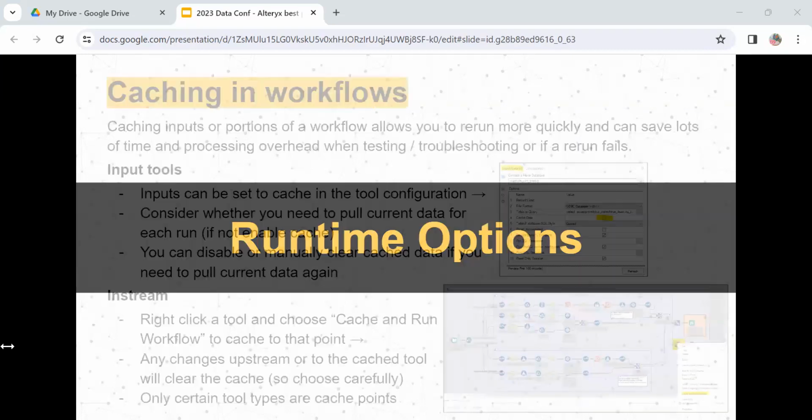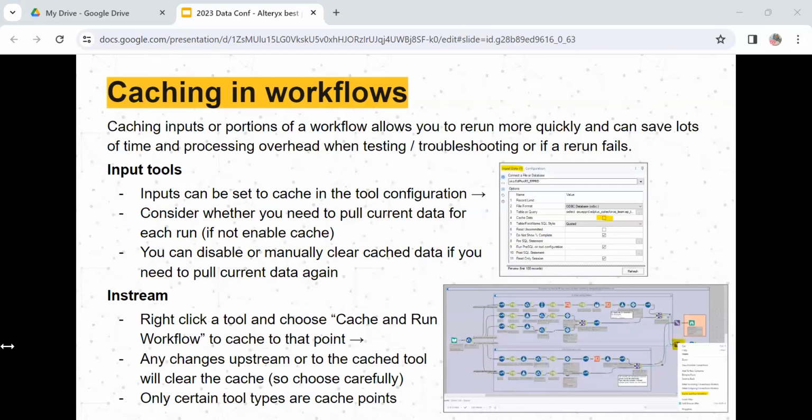Runtime options. You can cache your data in your workflows. Caching will keep a temporary copy of data in memory or on disk. Alteryx decides which way it's going to do that. And when you rerun, it'll reference that cache file instead of repulling the data, which can really speed up reruns if you're pulling lots of data. You can cache inputs at the tool level, or you can cache a workflow stream to a point in time. Certain tools are cache points. When you right click, there'll be a cache and run workflow option if it's an actual cache point.